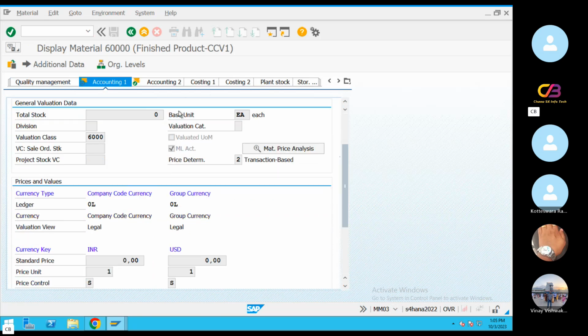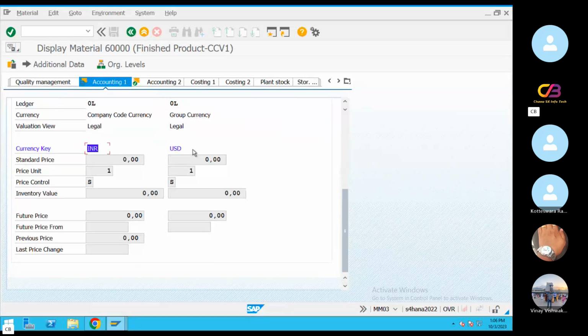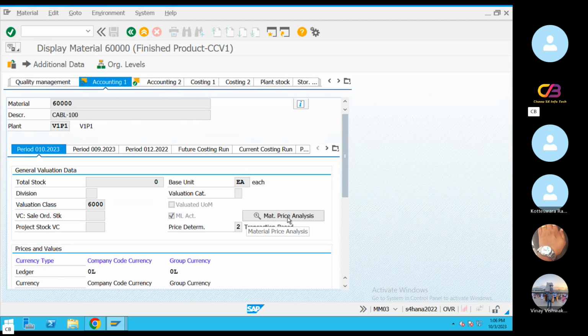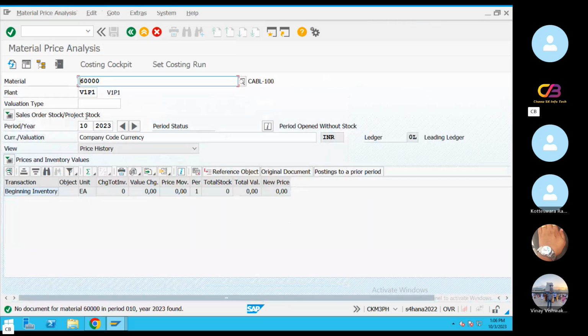See here, in SAP S4HANA the material ledger is activated. This is mandatory. Inventory is calculated in company code currency, and we can also calculate group currency and profit center currency, like INR and USD. Once you double click on this, for this material it is not showing anything, because the 10th month is not showing. We'll see the 9th month. The 9th month is also not there.